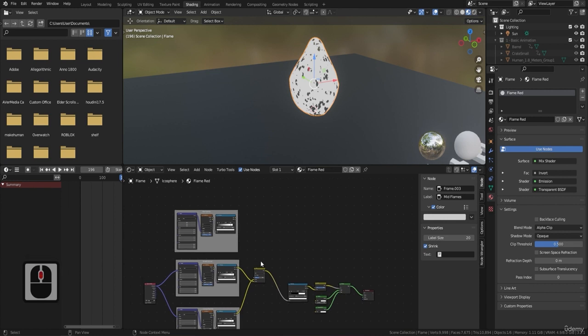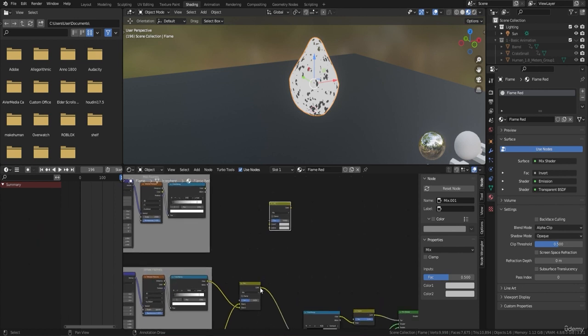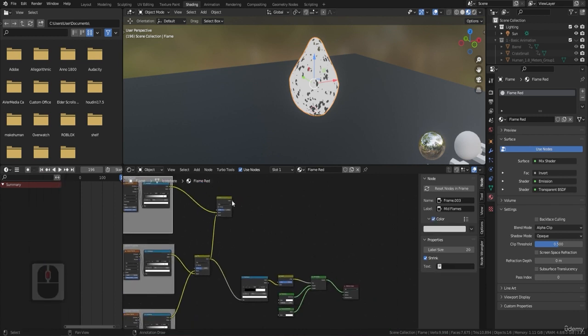Now let's bring in another mix RGB. So I'm going to press Shift D and bring this over to here. Then I'm going to drop this into the bottom of here, and put this into the top of here. And then finally grab this mix RGB and drop that into the bottom of there.